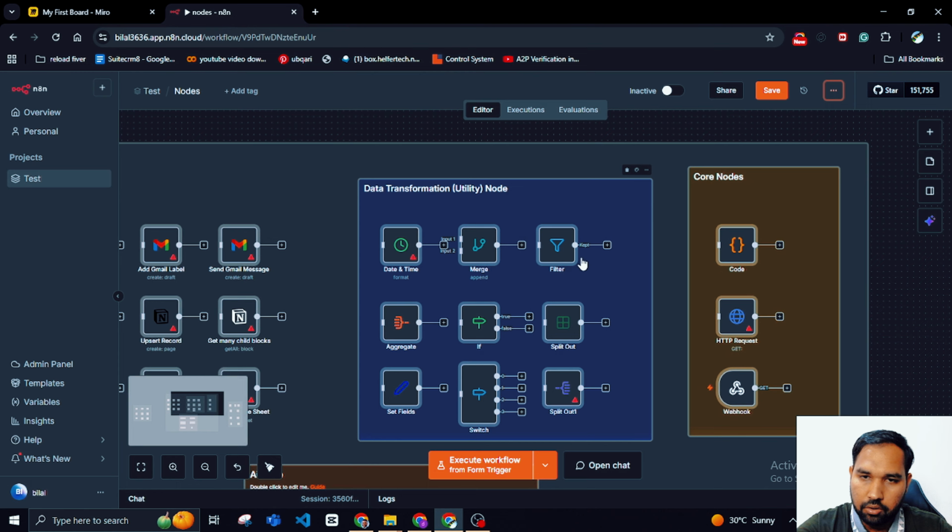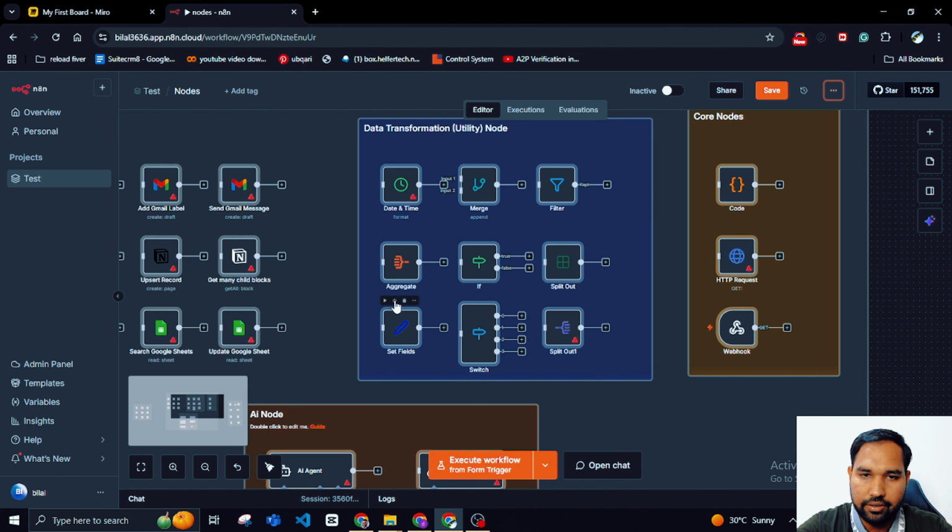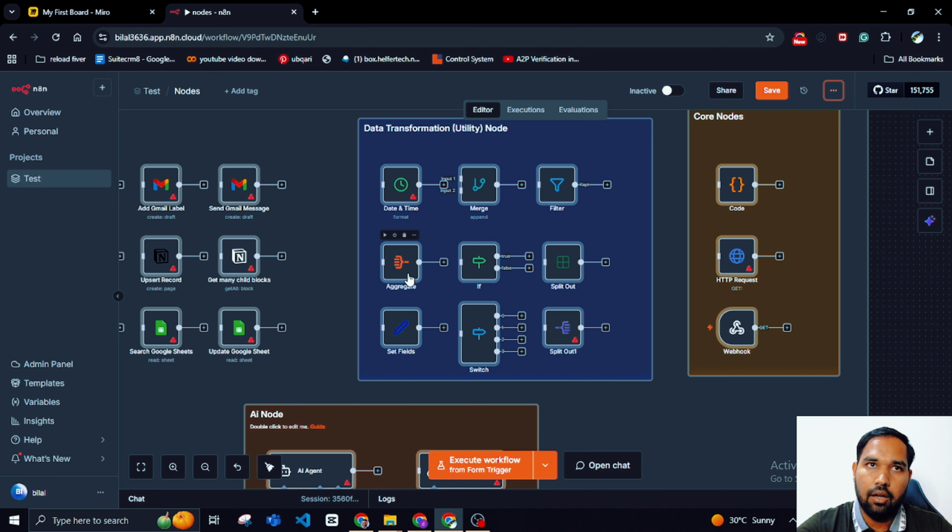There is a filter node, which filters the data. Here is the aggregate node, which sums up different values into an array. Here is the if condition node. It gives us two possibilities: there is a condition, and if it is true, we go the true way, and if the condition is false, we go the false way.